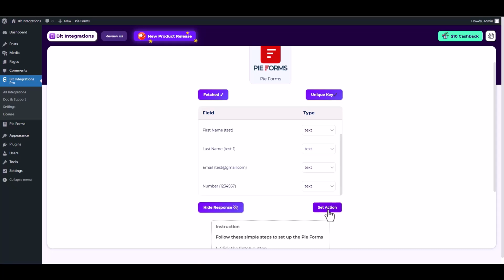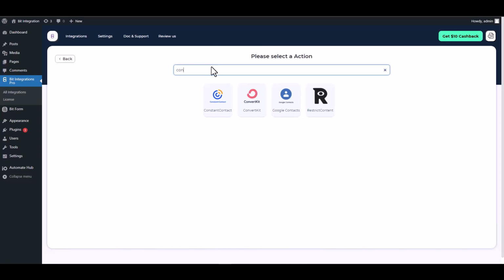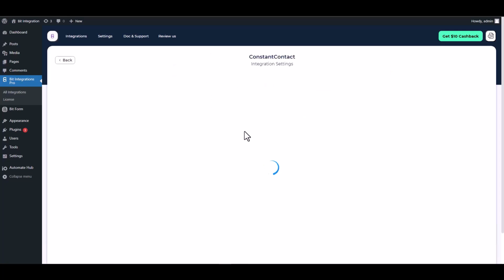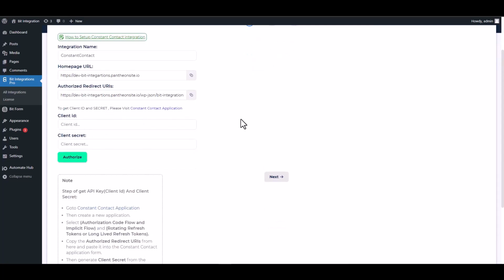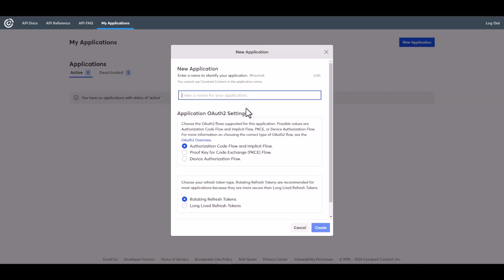Set action. Search and select an action constant contact. Give here the client ID and the client secret. So please visit the Constant Contact application. New application. Give here a meaningful application name.